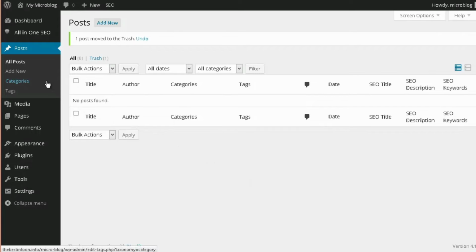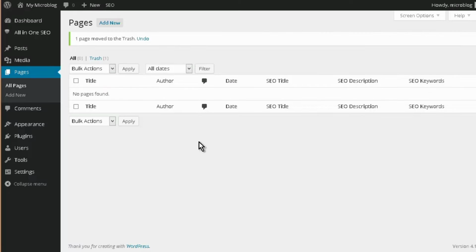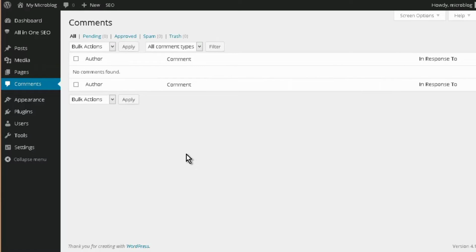Okay, and then we're going to go into pages, all pages, and we're going to trash the page that's in here. And then comments, there really shouldn't be anything in here because the post was deleted, and there's not, okay?